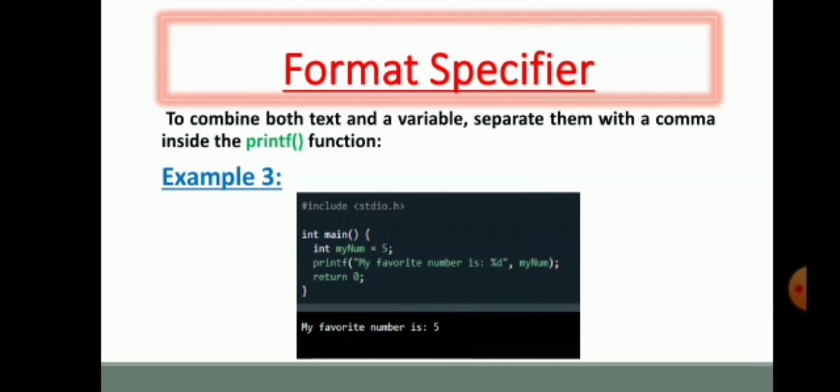पहले आपने कंबाइन किया टेक्स्ट को, उसके बाद सेपरेट किया कॉमा से वेरिएबल को, टेक्स्ट कॉमा देन वेरिएबल नेम. इन द आउटपुट इज माई फेवरेट नंबर इज 5. %d इसलिए यूज हुआ है क्योंकि यहाँ पे डेटा टाइप इंटीजर यूज हुई है.